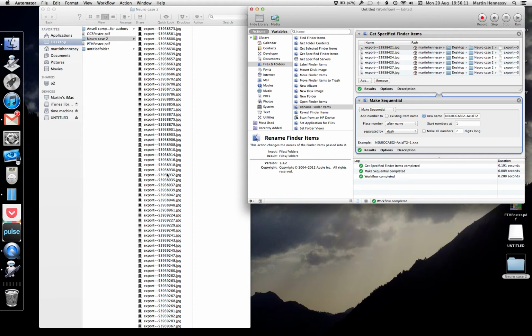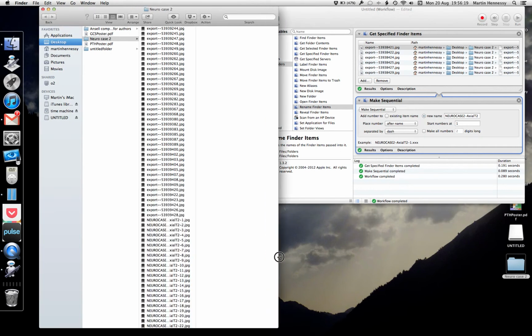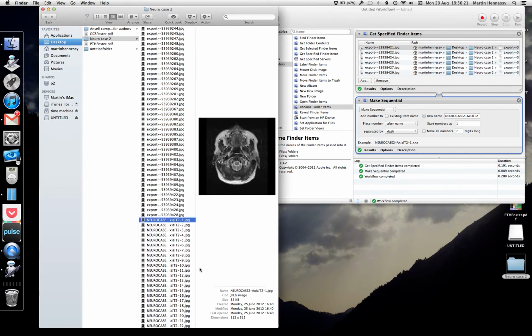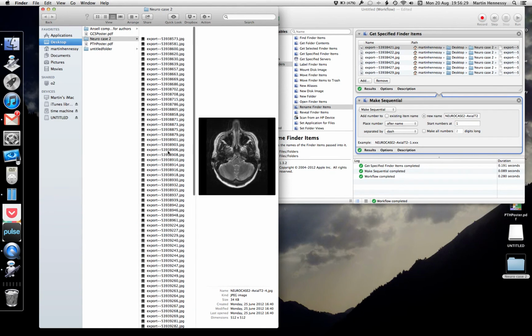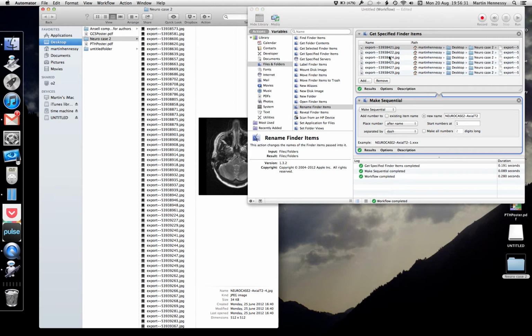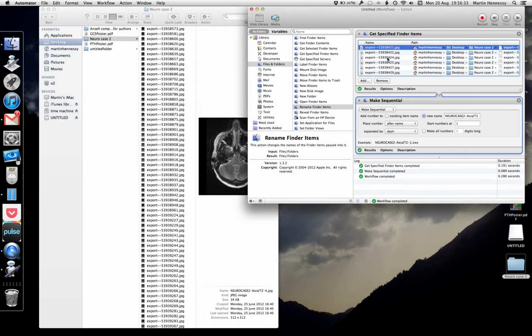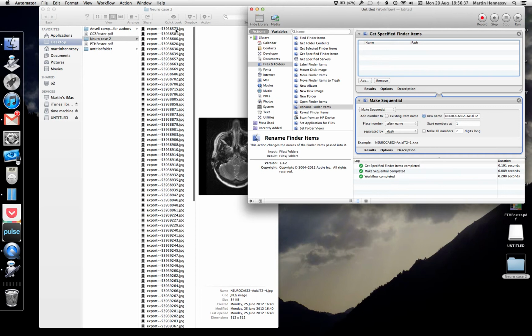And they've all disappeared because they're alphabetically now listed here. It won't display the whole name, but Neuro Axial T2 slice 1, 2, 3, 4. Okay, so I need to do that for all 5 series, so I'll just do the rest a little bit quicker. Command A to select all of them, we don't need them anymore.